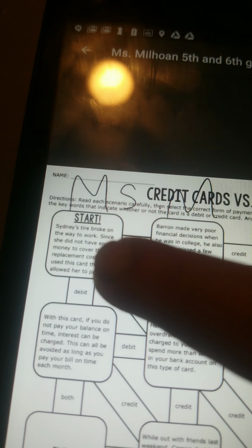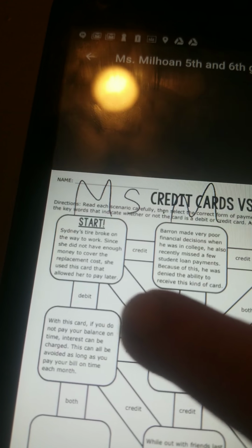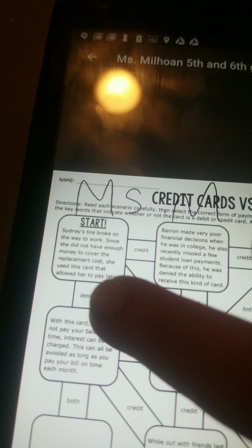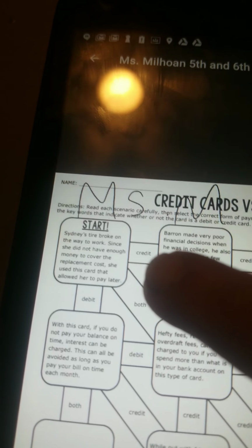So watch me do the first one. Sydney's tire broke on the way to work. Since she did not have enough money to cover the replacement, she had to use a card that allowed her to pay back later. If she's paying back later, is that debit, credit, or both? Paying back later, she doesn't have it right now. So her checking account, no bueno, doesn't have it. Both, no. So it has to be credit.